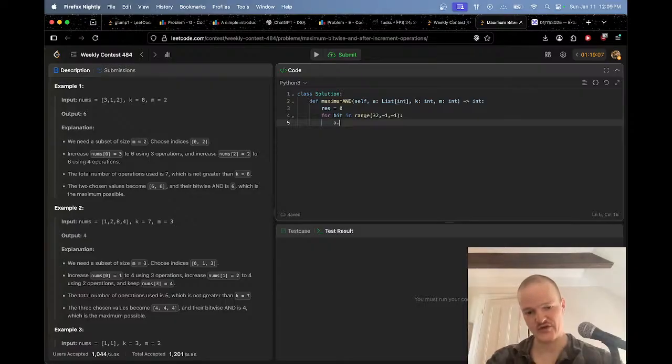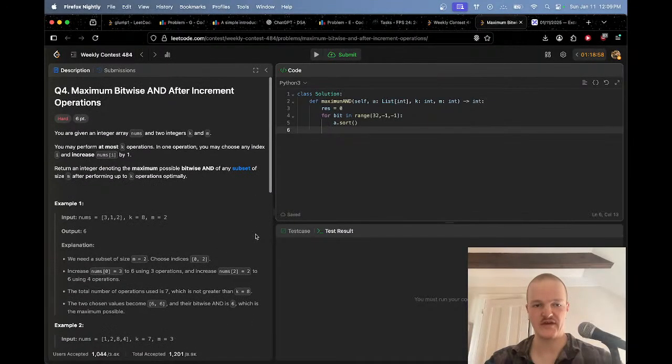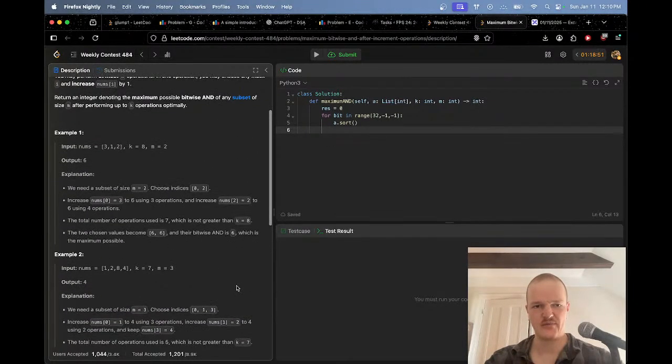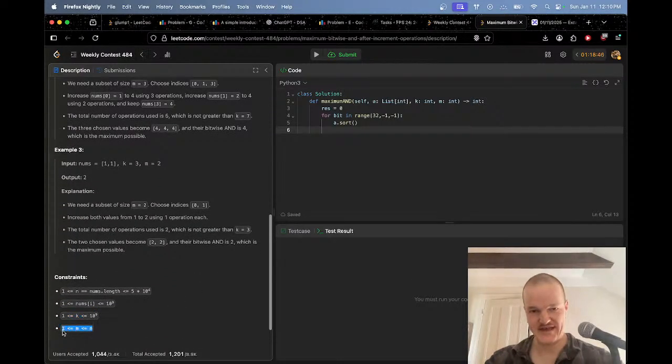So first things first, a.sort. Do I even want to do that? I think I just want to say take the top k. Well, k is 10 to the 9th. Wait, what does that represent? No, top m. Which is less than n, but I don't think that really matters.